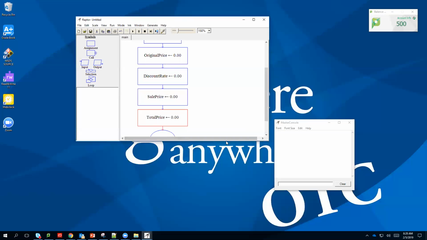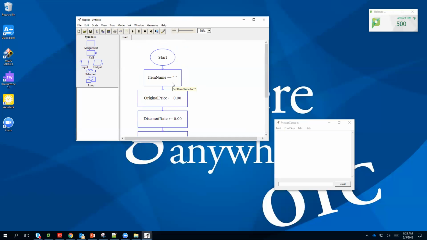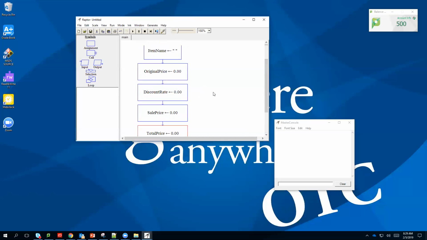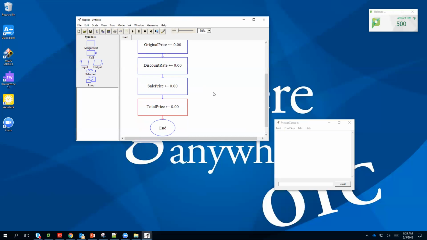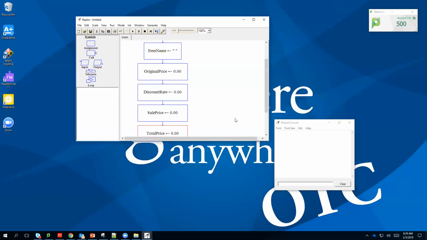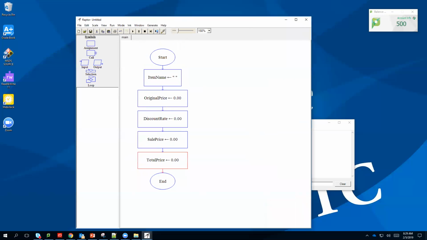So if you look, your main module right now should have the item name variable set to an empty string. Then 1, 2, 3, 4 numeric variables that are all set to 0. There we go, finally grabbed a hold of it. So my flowchart is getting a little bit bigger with just all of these variable declarations.